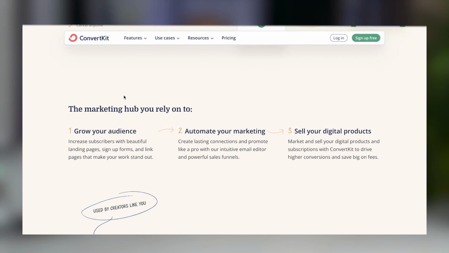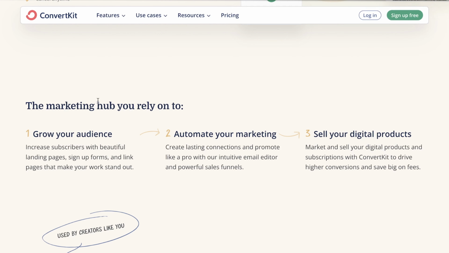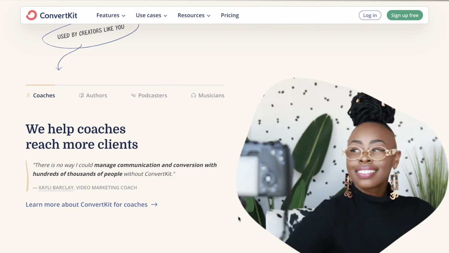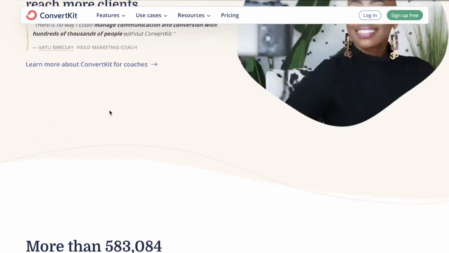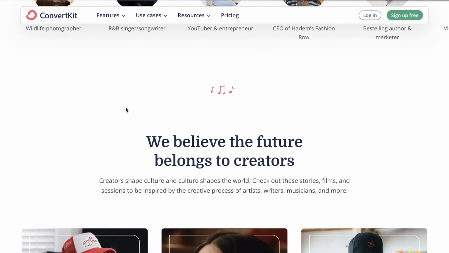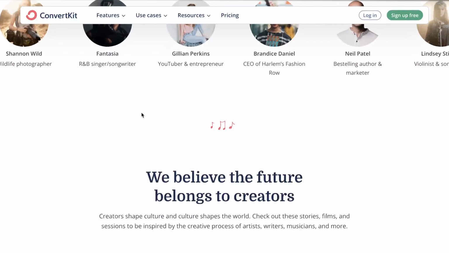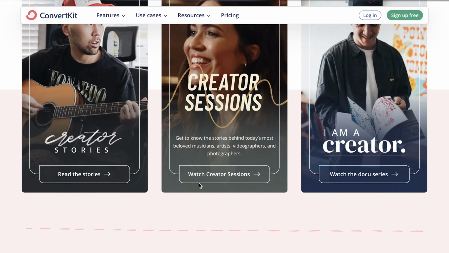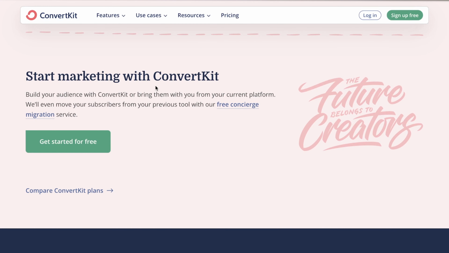But the thing that I really like is the marketing hub you rely on to grow your audience, automate your marketing, sell your digital products, and then used by creators like you. So again, they're kind of putting me in front of it, and then they're showcasing some real examples there. Then they're showcasing the statistics. We believe that the future brings to creators. They're featuring creators because that's probably who's using their platform the most. And then starts marketing with ConvertKit.